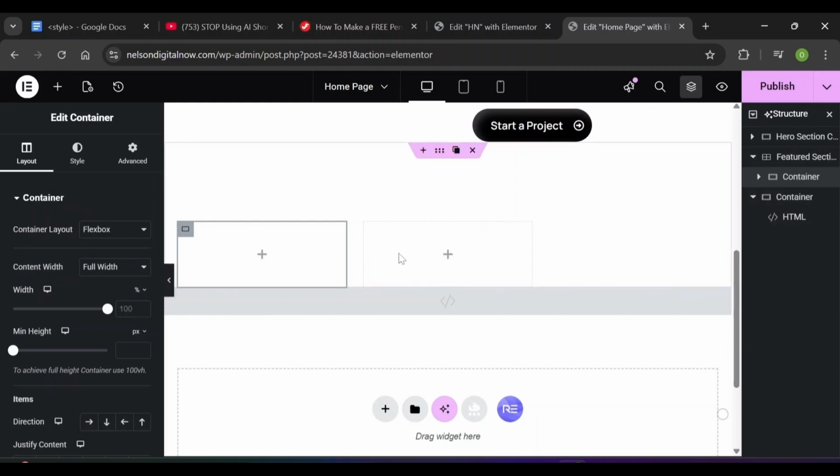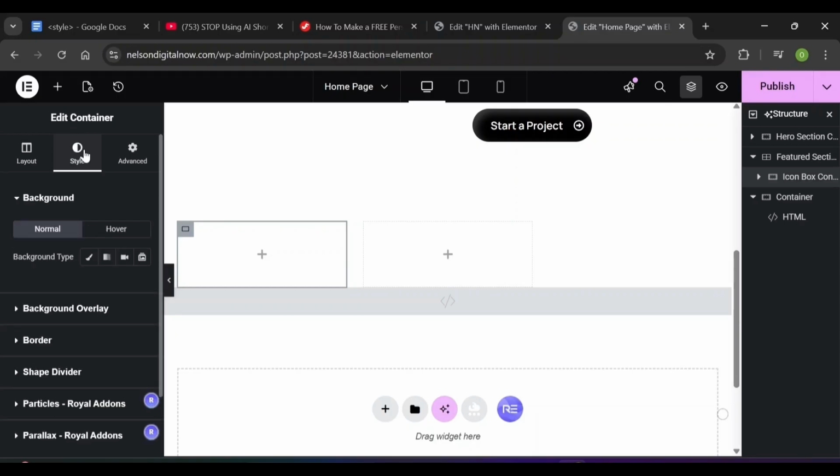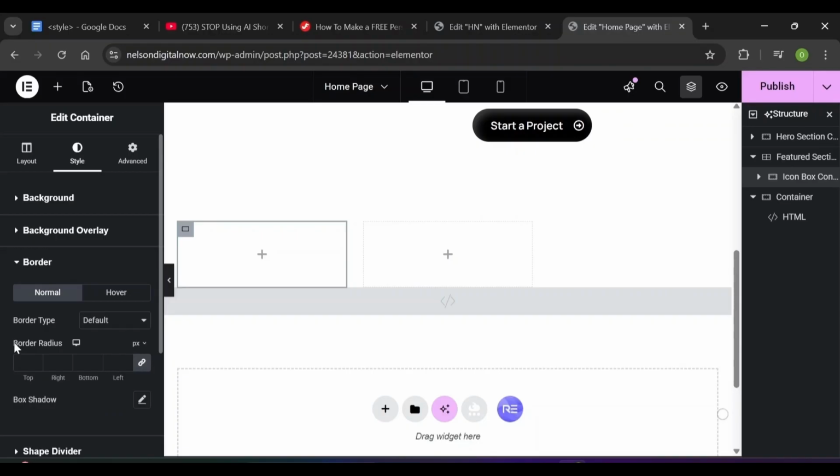Let's continue first. Let's rename this icon box container. Now click on style. We scroll to border. This is the border here. We click on this, and for the border radius, make this 48 up to the left. Make all 48, and then we are going to click on this box shadow.